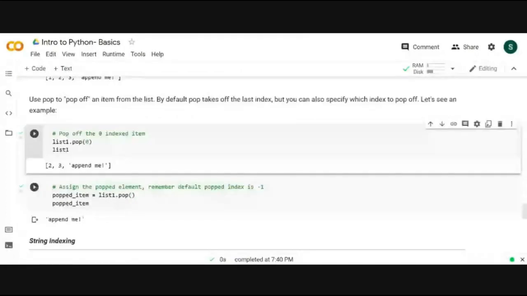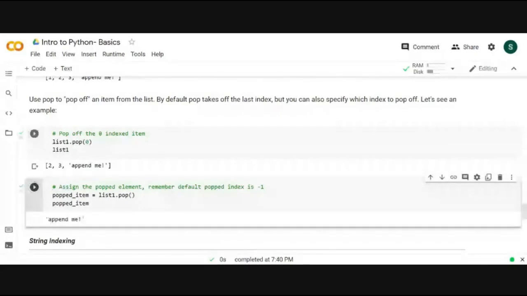By default, if I had not given any value, it would have deleted the last value. Remember, the default pop index is -1. In Python, there's one more thing: you can access elements from right to left. If you want to access elements from the last, you use -1, -2. -1 is for the last element, -2 is for the second last element. So I popped this element and it got deleted.